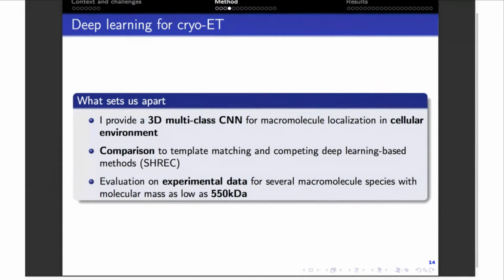In addition, we compare our performance to template matching and competing deep learning-based methods, thanks to the Shrek challenge, which I will present later. Finally, we evaluate DeepFinder on experimental data for several macromolecule classes with molecular masses as low as 550 kilodalton.